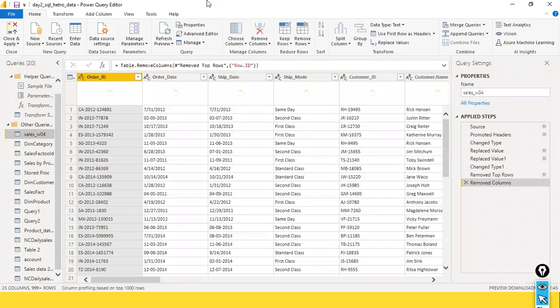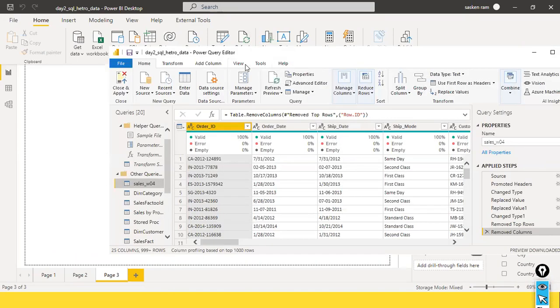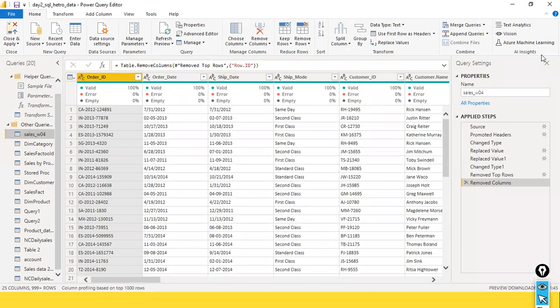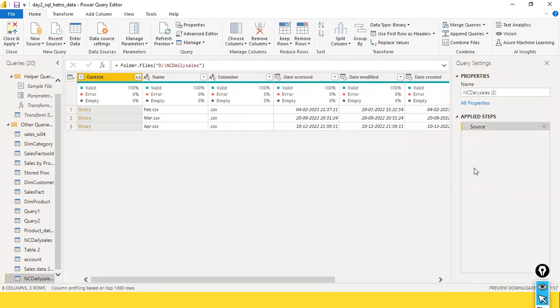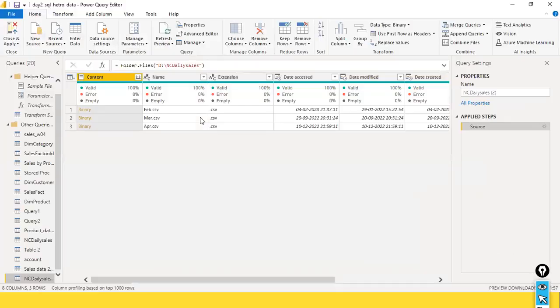When you select transform data here, it will open up another window. The Power Query, though it is part of Power BI Desktop, is available in a separate window, okay? So here I have already loaded a lot of queries. I'm going to select the NC daily sales to look at, this is the one. What we have seen here, the same thing we are seeing in the Power Query editor also.